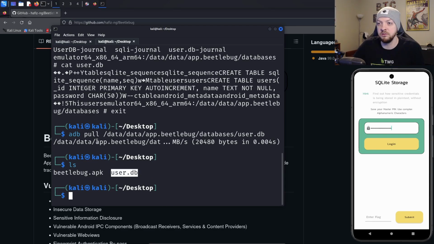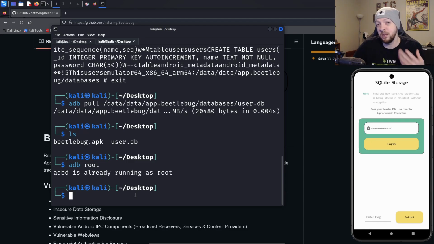And just a quick little aside, if when you run this pull command, you get a permission denied, that's because ADB is not running as root. So you would need to run adb root, which would restart adb as root. And then you would be able to access those privileged files under the /data/data directory.